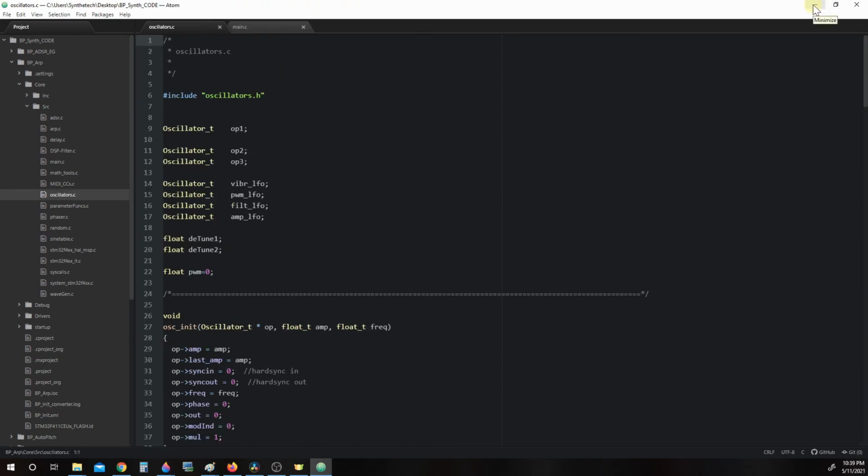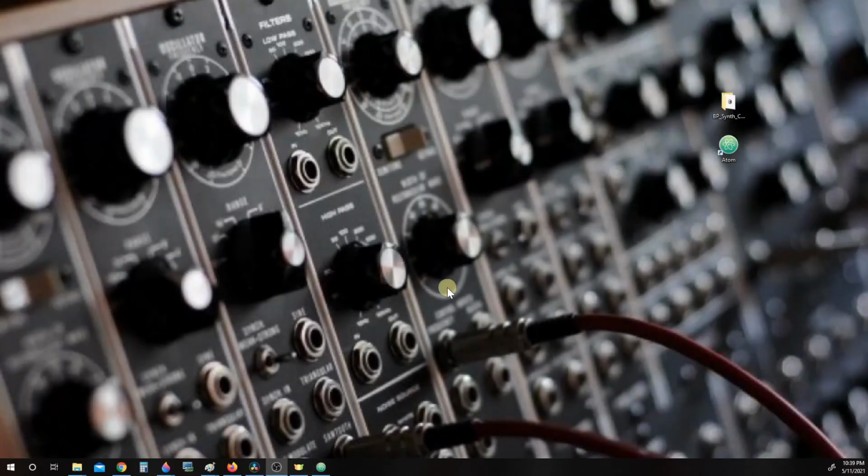So those are the main things I wanted to cover about Atom. We'll be using Atom a lot for the rest of the lessons.